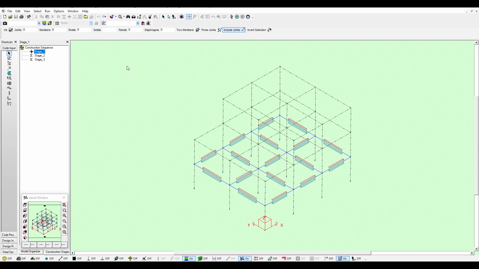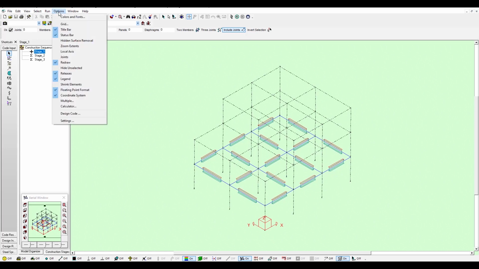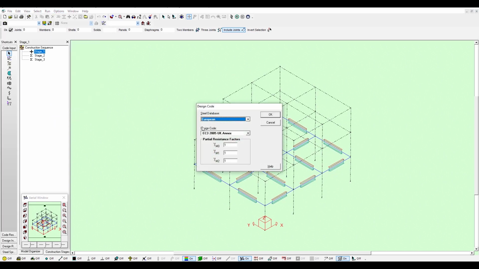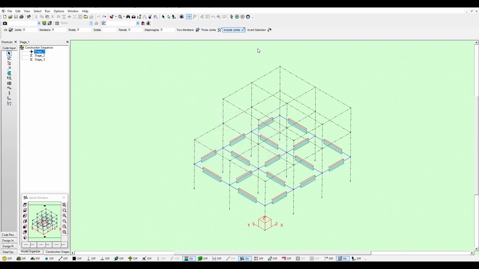Moving on, I just want to make sure I'm using the design code of interest. In this case, I would like to use the arrow codes. So if I go to options, design code, I can see I have my design code selected. Now I'm ready to perform a code check for my first stage, number 1.